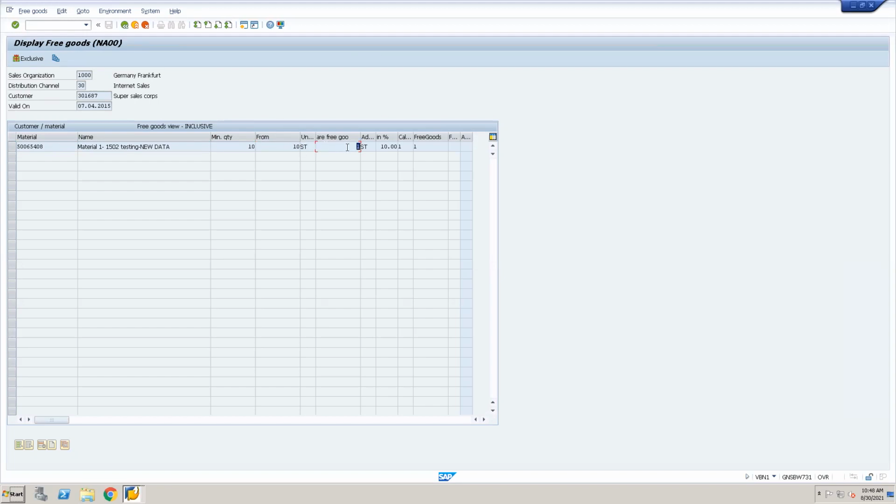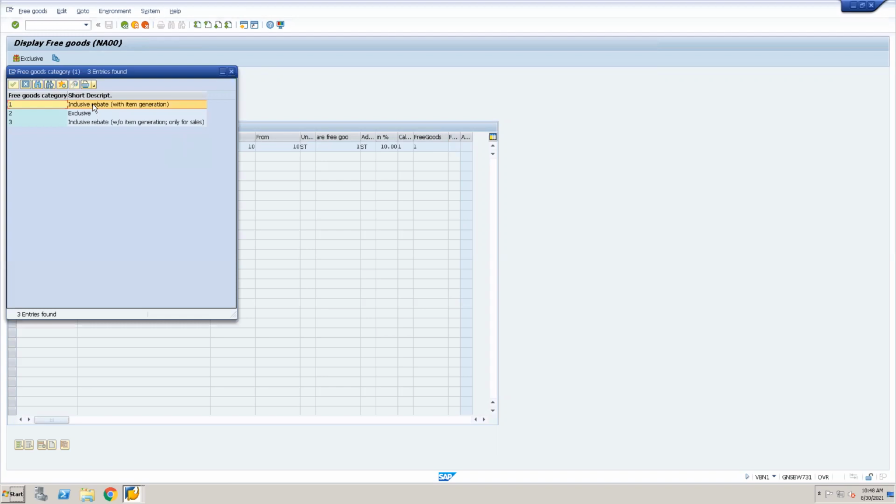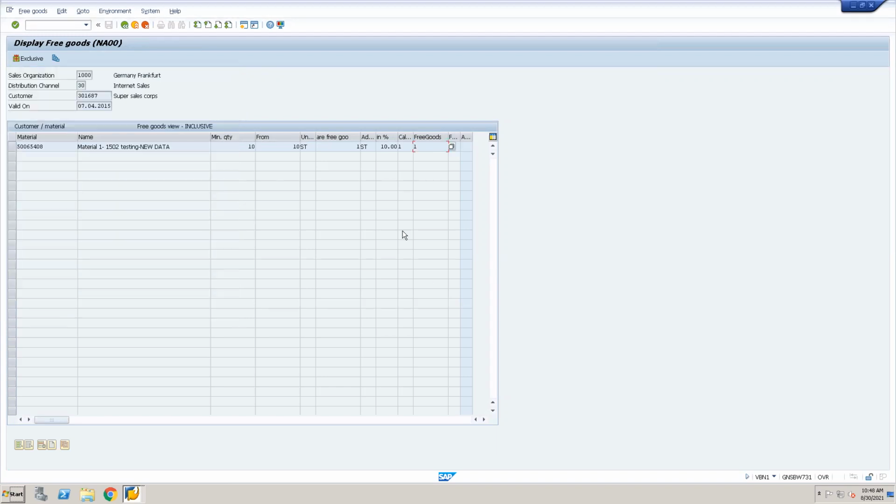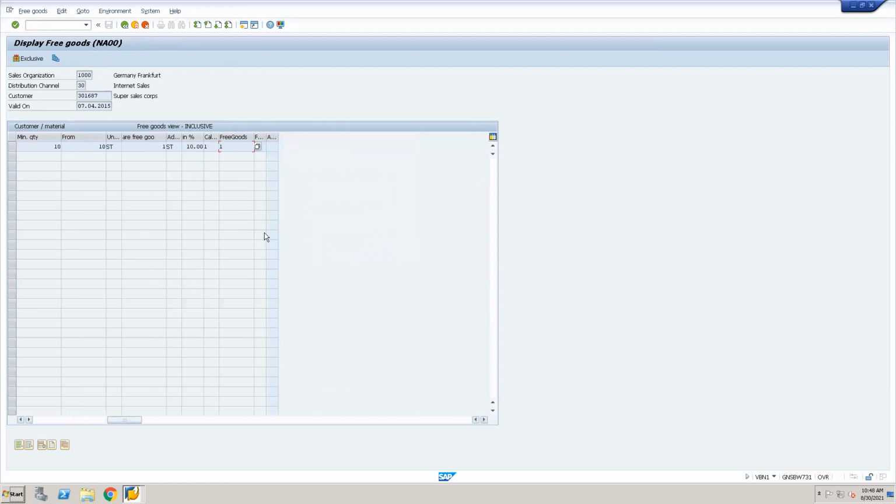For 10 he is going to give one item as a free, okay, and the inclusive percentage, I don't know, let me check. And here the calculation tool they have used is 1 and the free goods is 1. So free good is 1 means inclusive, okay, then if it is inclusive it will be 10 plus 1. And for delivery control they haven't used anything. So now it's come here the percentage. What is this? Let me check this field.